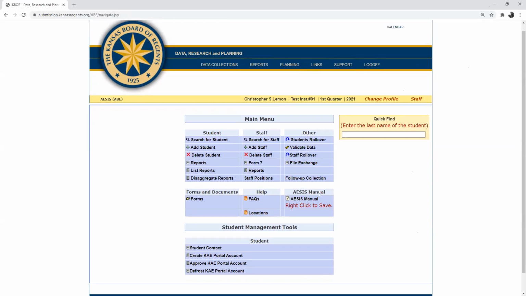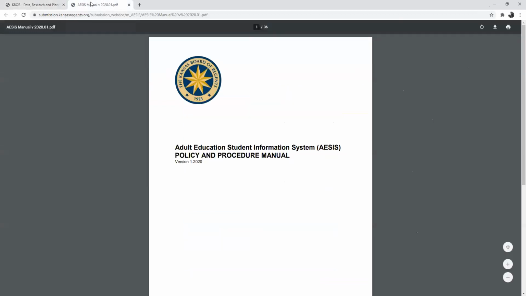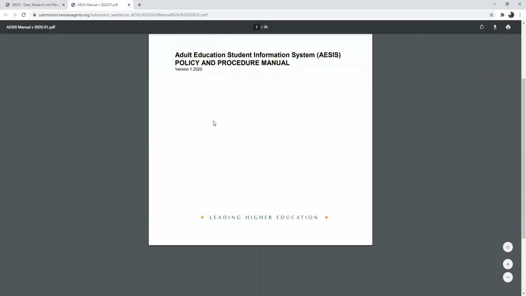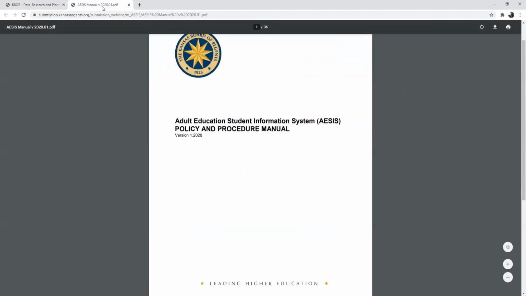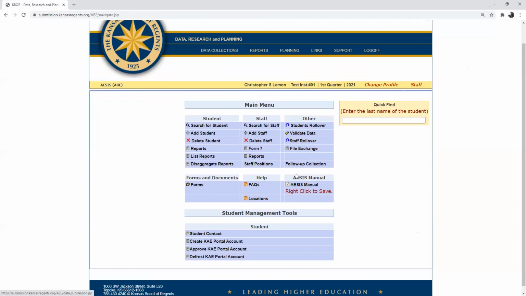And then under the AESIS manual section, we have stored the AESIS manual, which you should be able to download and go through. My internet must be being slow. But I downloaded it yesterday, so I know that it should work.